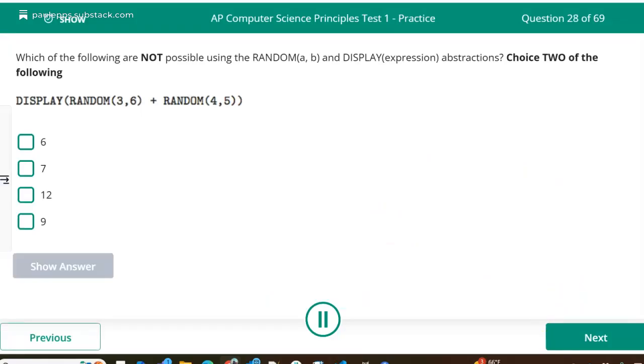Which of the following are not possible using random and display? Can we get 6? No, we can't get 6, because the smallest number we can get here is 3, and the smallest number we can get here is 4. So the numbers that we can get are between 7 and 11. Which are not possible? We can't get anything that's not between 7 and 11.